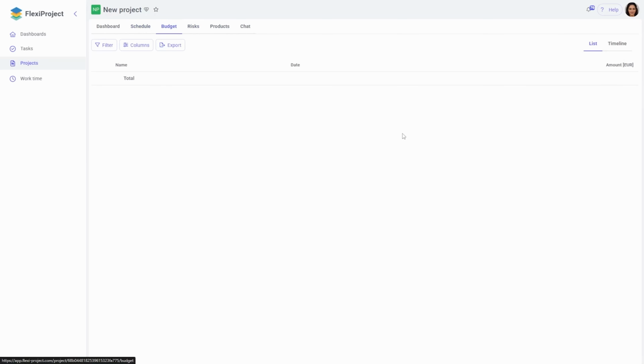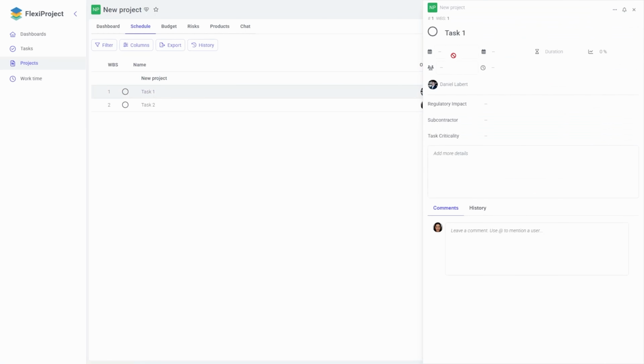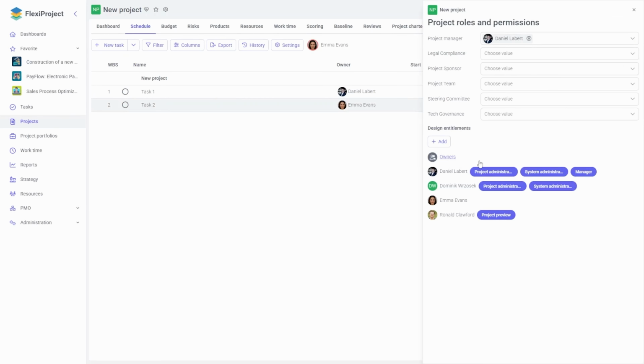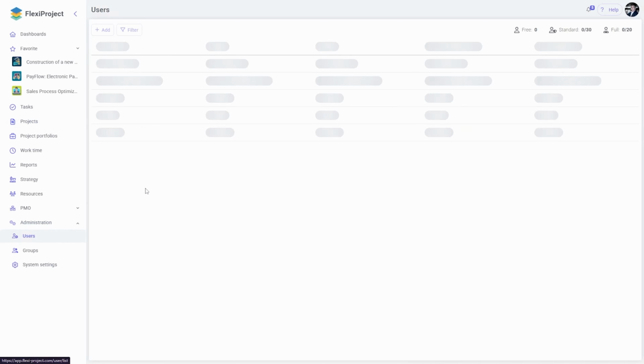For now, they are empty, but as you can see, I don't have the option to add anything here. It's just a preview. In the case of tasks, I also have a preview here, but of course I can't change anything in this project. I'll close this window and go to the System Administrator settings.